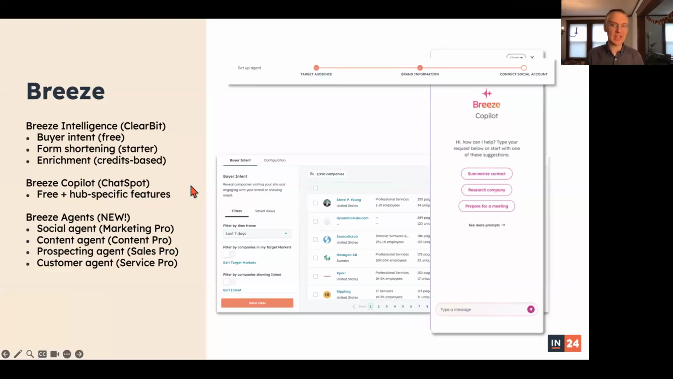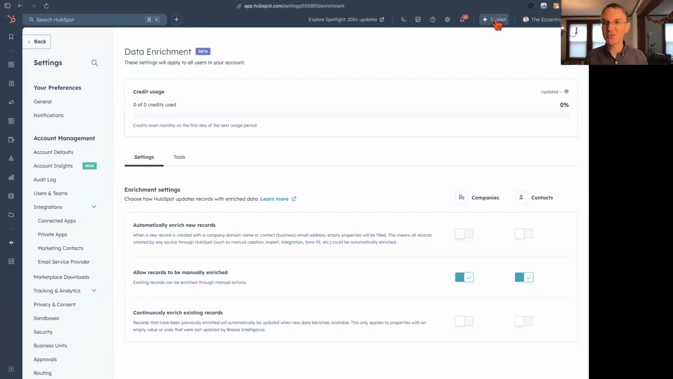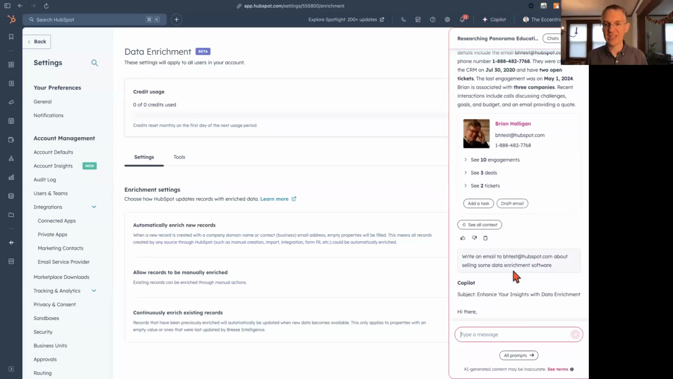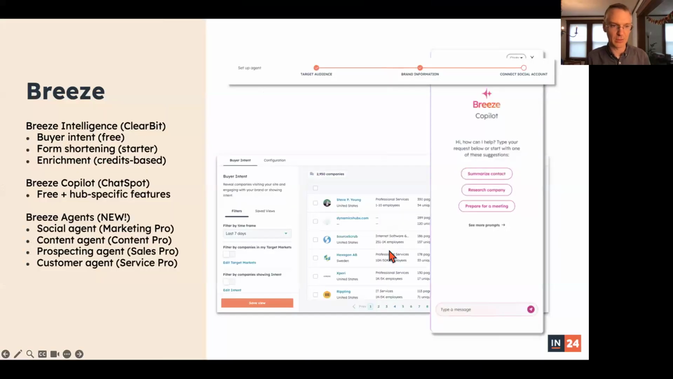Breeze Copilot, as I said, is ChatSpot. It's now in app. It's right here. You know, you can chat with it. You can ask it things. It'll draft emails and things for you. It's a really helpful little buddy.